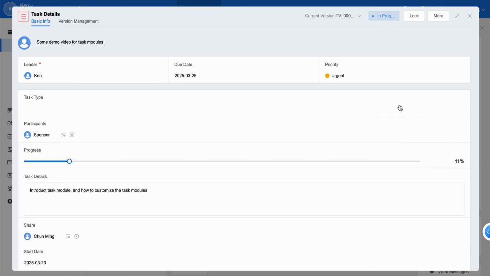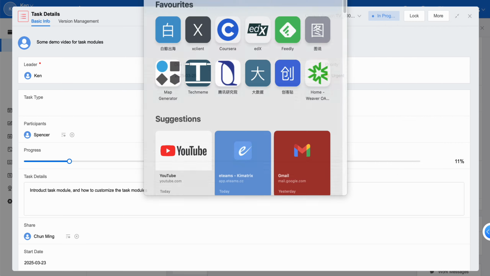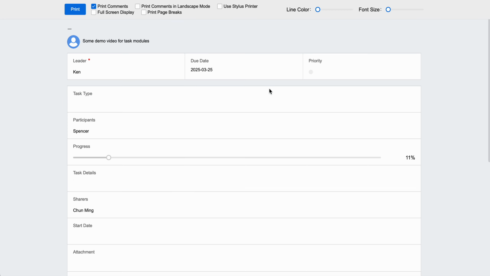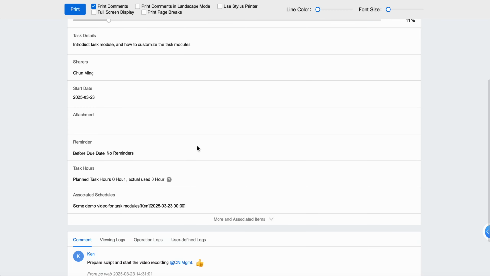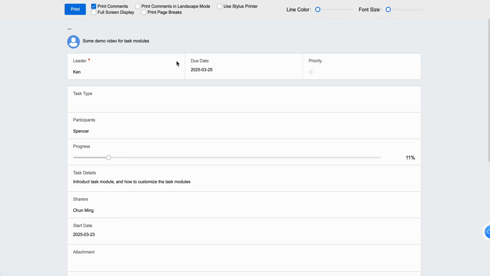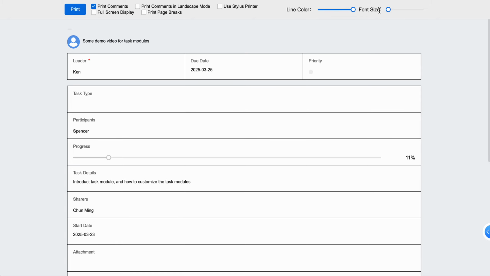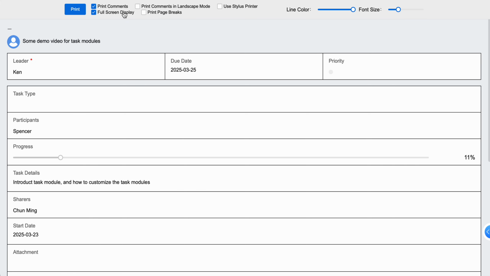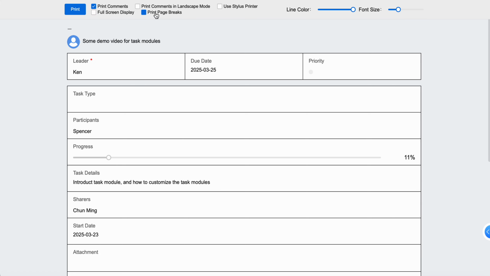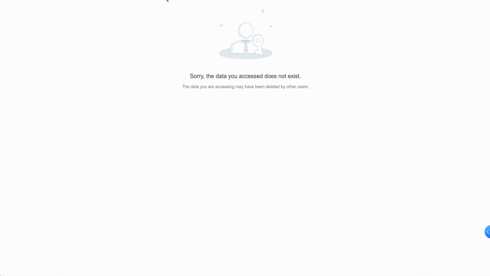You can also print. Print means you are able to print the task. You can print out the result. You can also change the line color to black, make the font size bigger or smaller, use full screen display, choose print page break or no need, and then you print. After you click print, you are able to choose a printer, or you are able to save as a PDF. Let's go back.